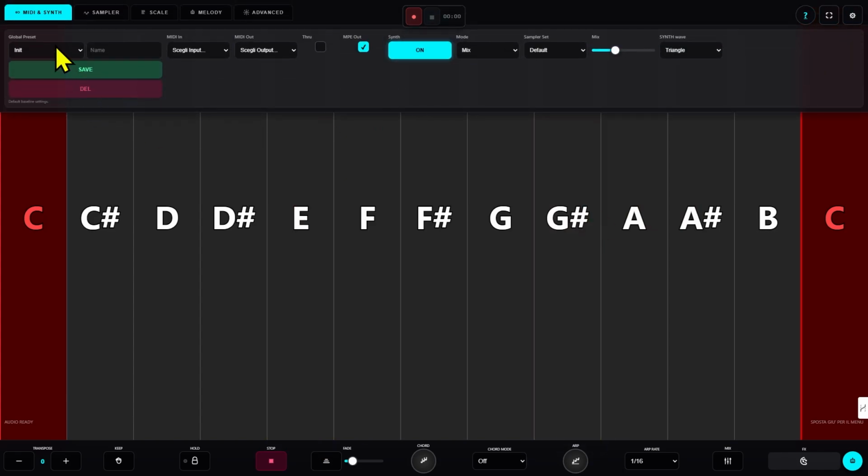First, click once anywhere to enable audio. Browsers require a user gesture. Open the MIDI and Synth tab. Here you can select MIDI in and MIDI out devices. If you want to play without external gear, switch internal synth on. You can choose the synth mode, select a wavetable, and blend synth and sampler with the mix slider.